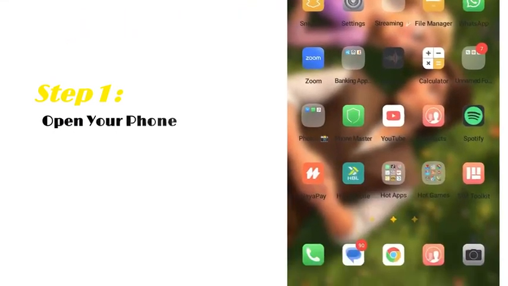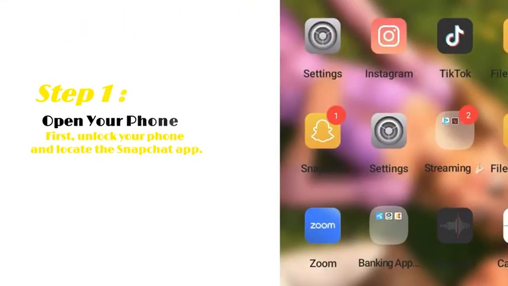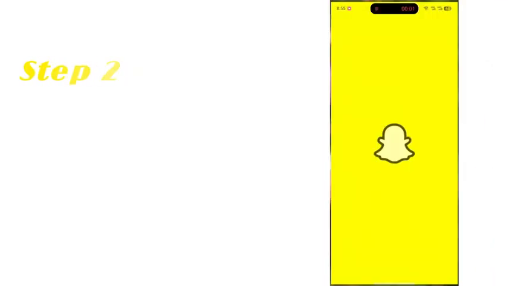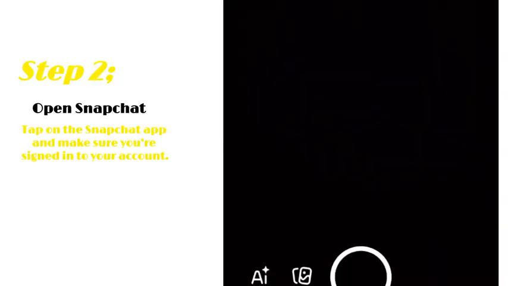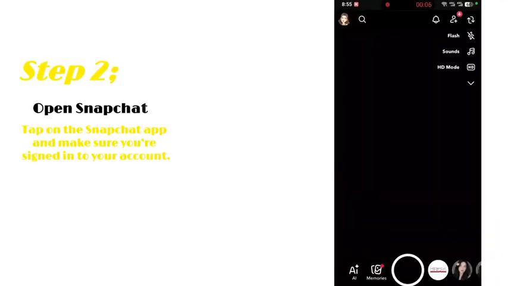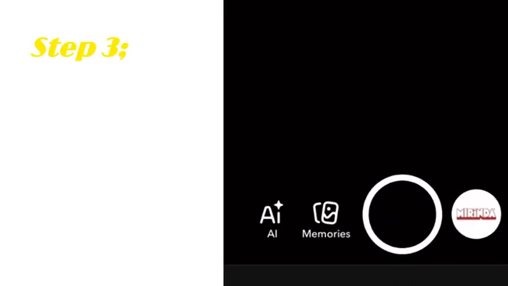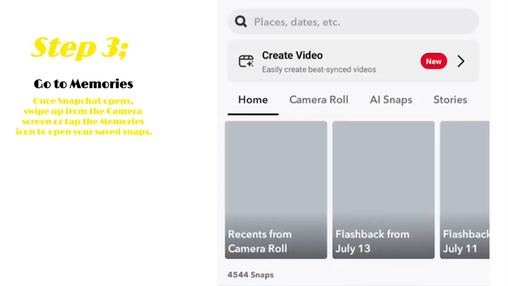Open your phone. First, unlock your phone and locate the Snapchat app. Step 2. Open Snapchat. Tap on the Snapchat app and make sure you're signed in to your account. Step 3. Go to Memories. Once Snapchat opens, swipe up from the camera screen or tap the Memories icon to open your saved snaps.